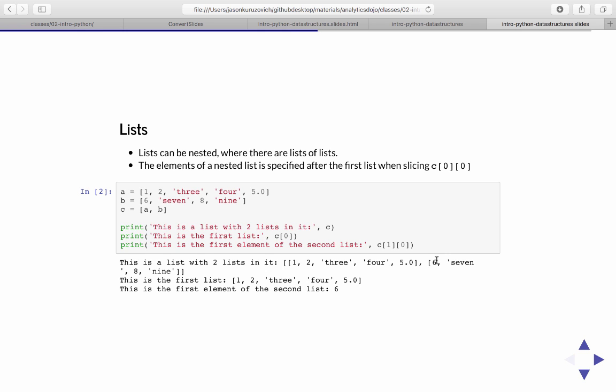In addition, lists can be nested so that you can have one list that is made up of another list or multiple other lists. In this case, we have two lists, A and B. And those lists, list A and list B, are contained within list C. We can, as we did with A and B, just specify C, and we'll get the value with two lists in it. Here you can see we have list A listed as the first element of list C, and list B is listed as the second element of list C.